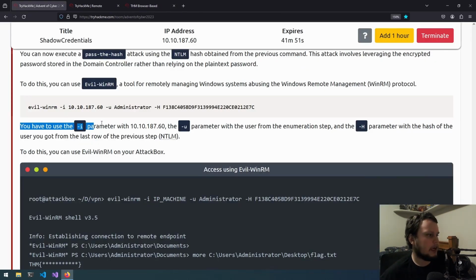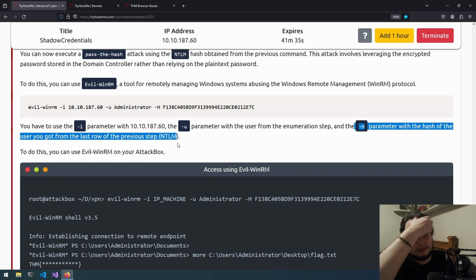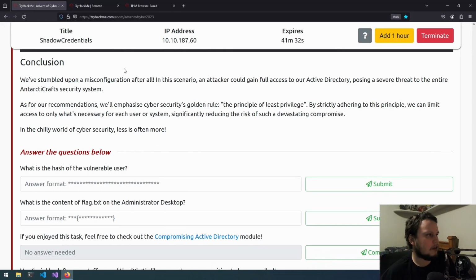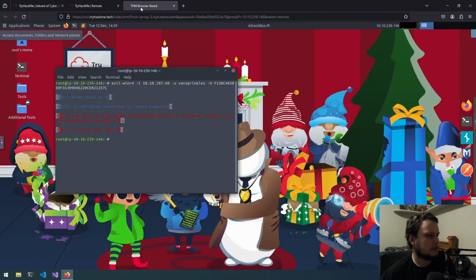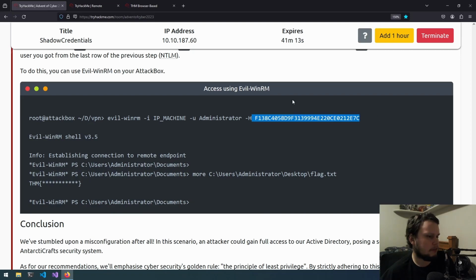So the -i parameter is for the location that you're running this on, which is the IP address of the challenge virtual machine. -u parameter is for the user from the enumeration step, and -H parameter is the hash of the user you got from the last row of the previous step, the NTLM one. So we do this in our virtual machine attack box, and looks like we got an error with it. Maybe this is the wrong thing.